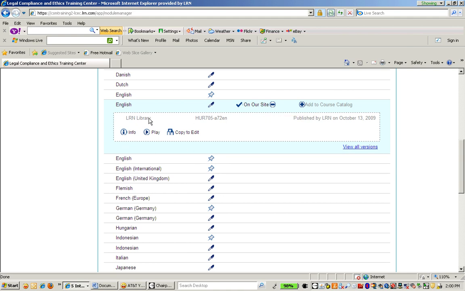As you can see here, this is the latest version, LRN Library, published by LRN on October 13, 2009. If I want to edit the text, I have to take this version and copy to edit, which will make a draft. I'm going to select Copy to Edit.